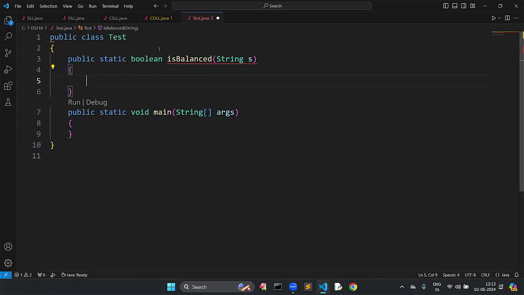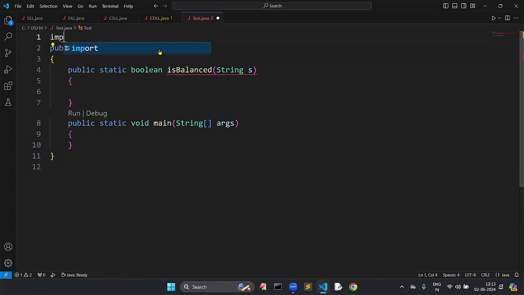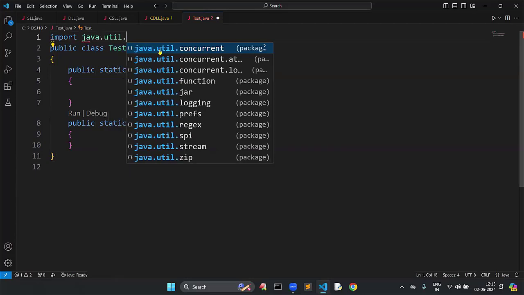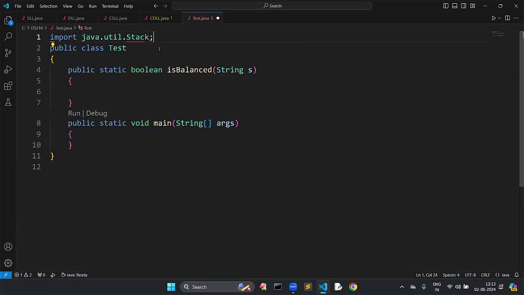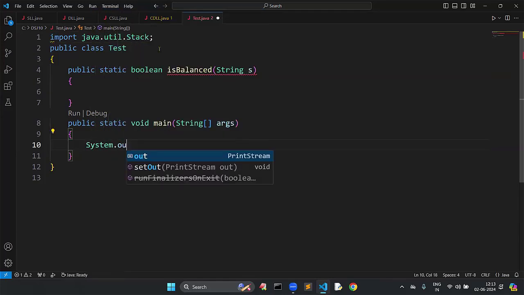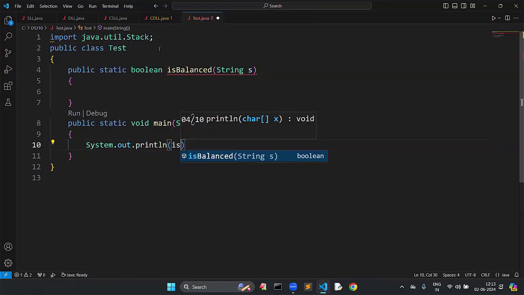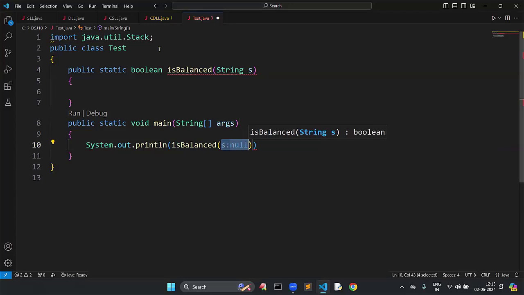I told you we need a stack, right? Because we have to push the items into the stack. So I'm going to import java.util.Stack, a predefined package. In the main method, let me write System.out.println of isBalanced of, and I will pass an expression like this.